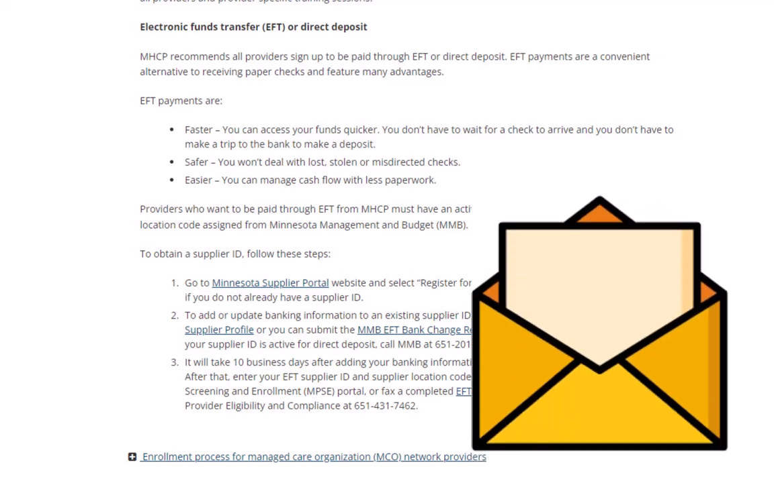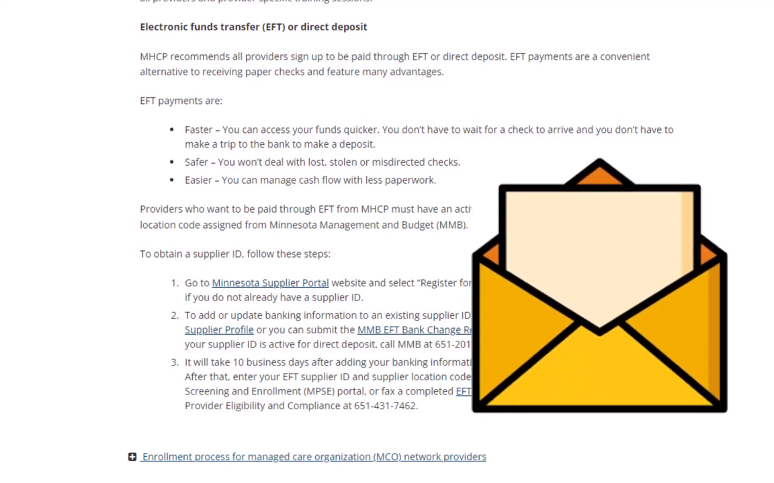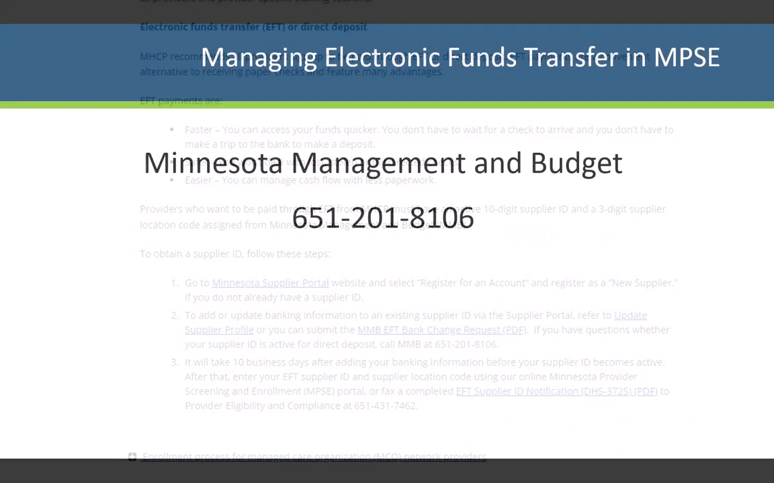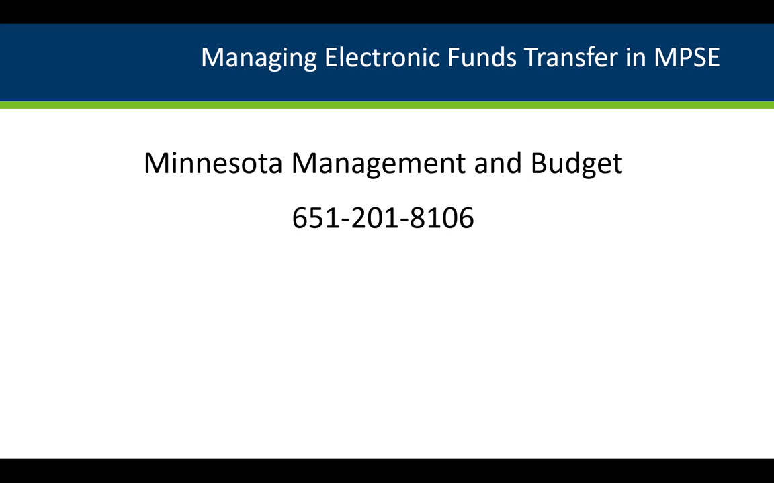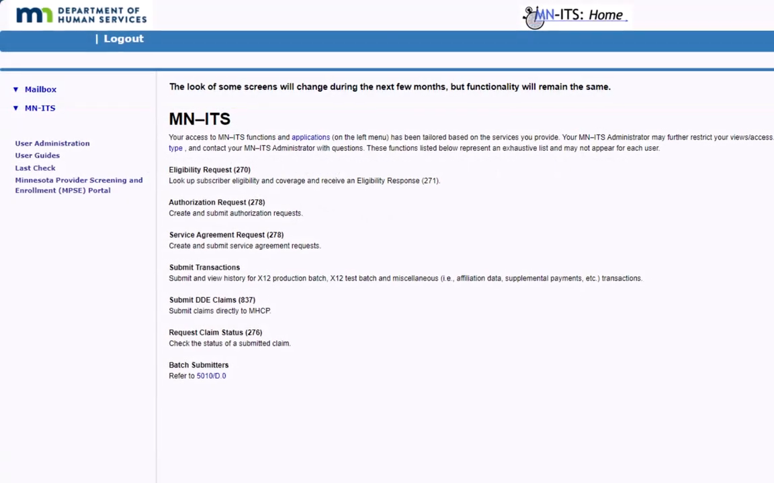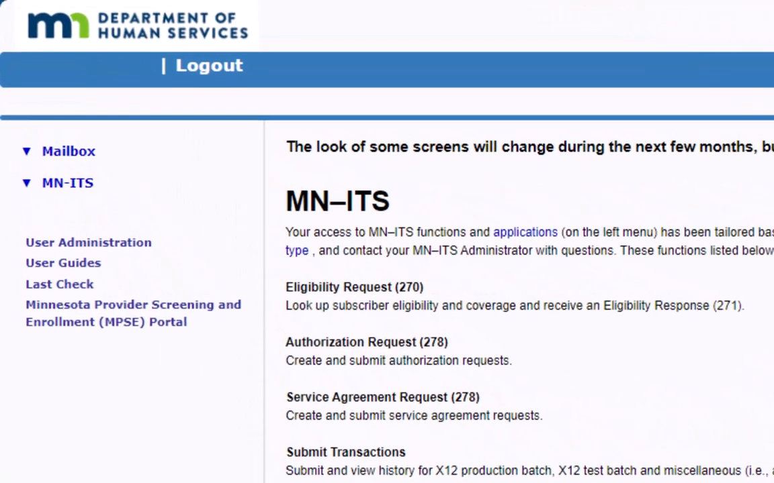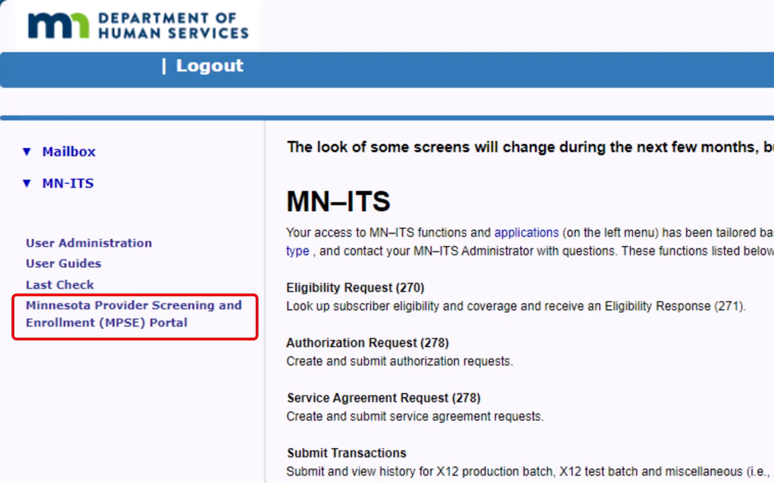MMB will email us when our supplier ID is active. Note, we cannot add the supplier ID in the MPSE portal before we receive this email. If we do not receive an email, we will need to contact MMB at 651-201-8106. When we receive our email from MMB, we log into our account and click on the link for the MPSE portal in the left navigation panel.